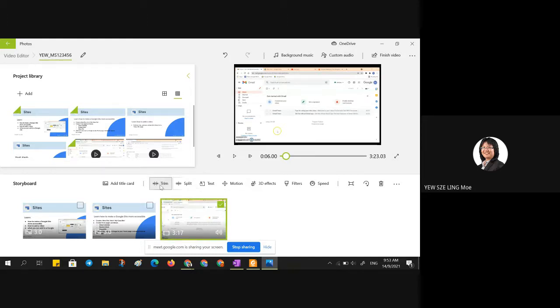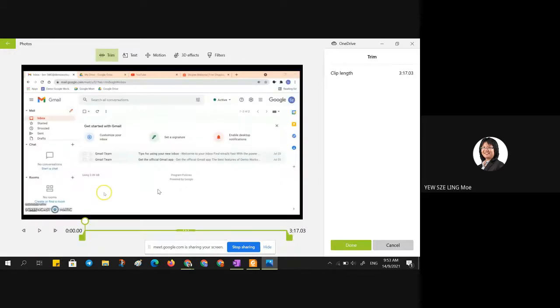Then you go to trim. So in a trim, this is where you can edit your video. You can trim, you can cut the place that you don't want by dragging this circle around. So you can just click on the play button, then the video will start to run.